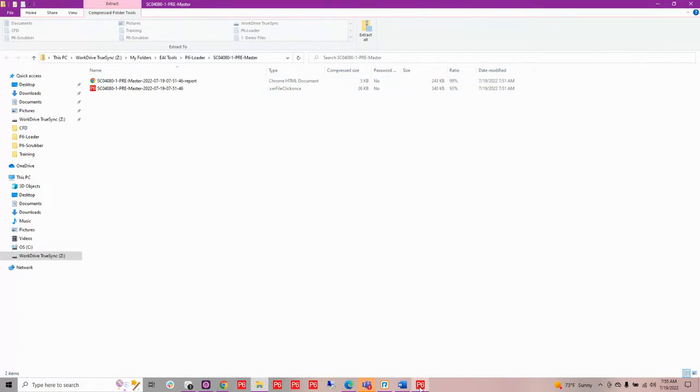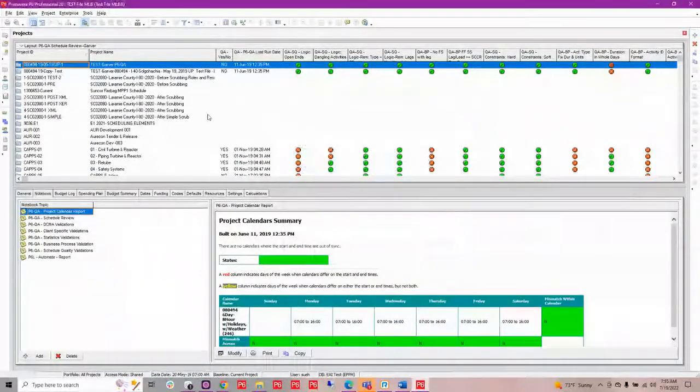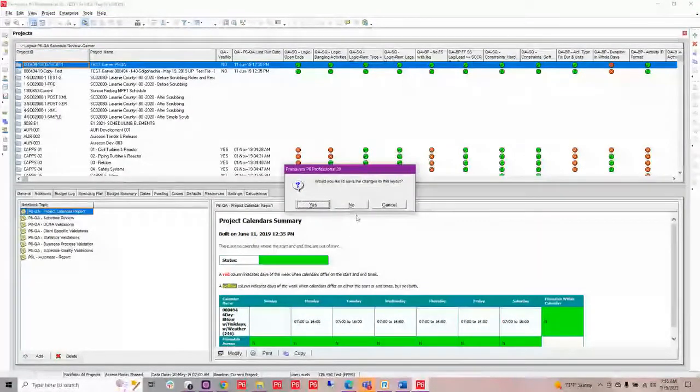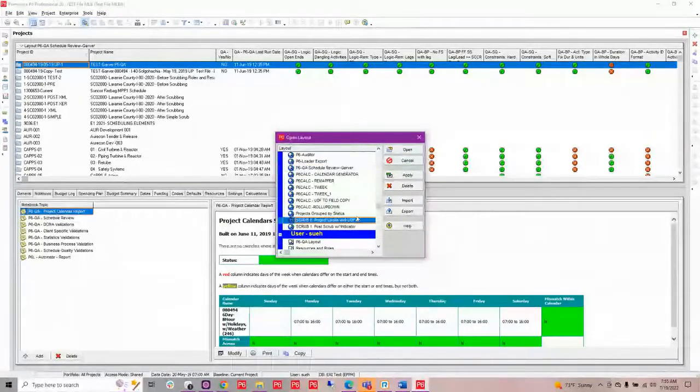Now, the last thing I want to show you is when we import. I already have some items that are imported here, and it looks like I have a filter. Let me go and open a different layout. And let's go to this scrubbing one. Oh, post scrub, that's what I want.